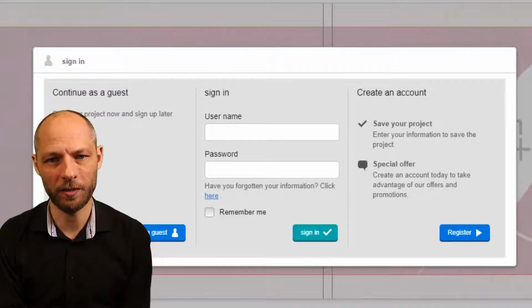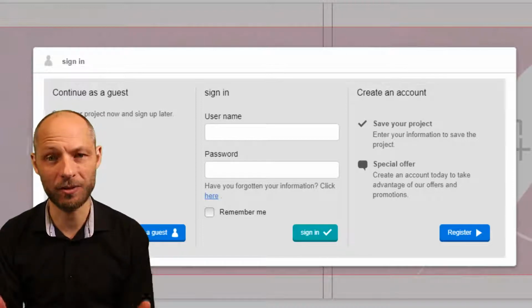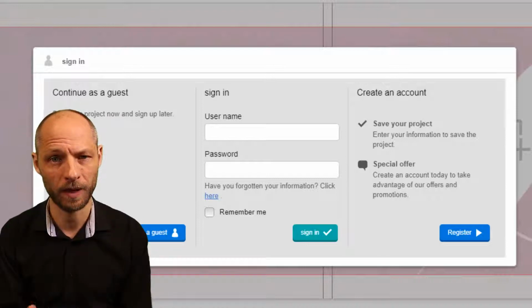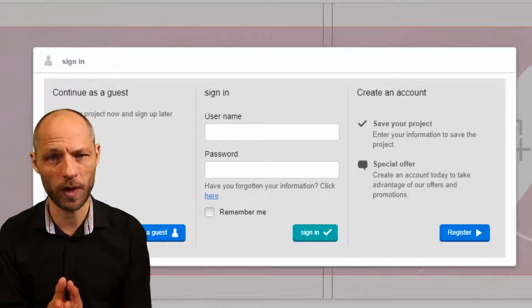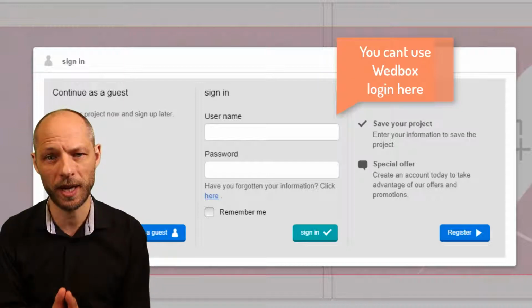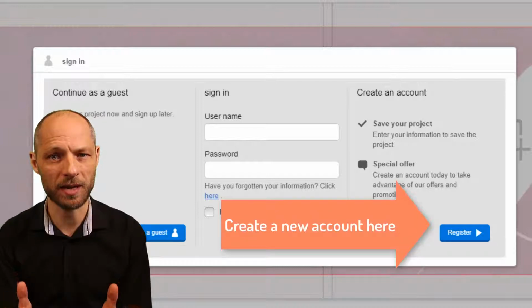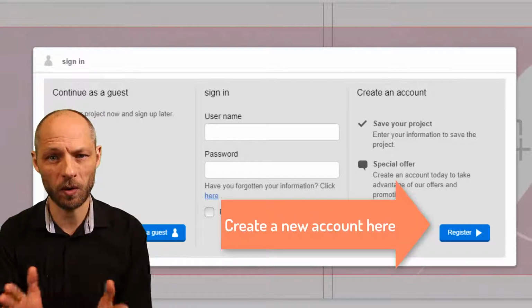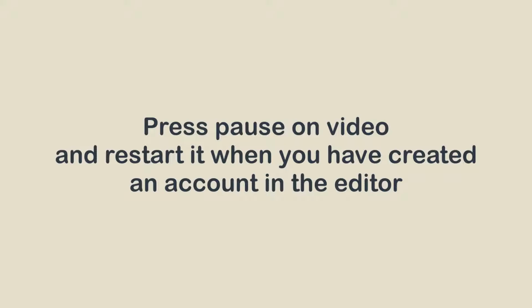Now you see a login page, and you might as well create an account straight away because it makes it a lot easier that you can save your book and come back and work on it later. If you are a Wedbox photo app user, you have to be aware that you cannot use your Wedbox login on this page. You'll have to create a new account that is only for the photobook editor. Stop this video now, go back and create your account and come back once your account has been created.